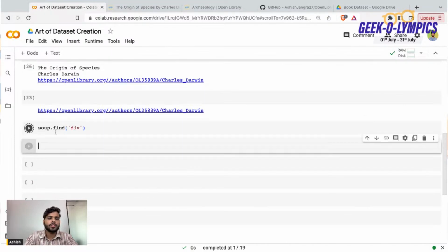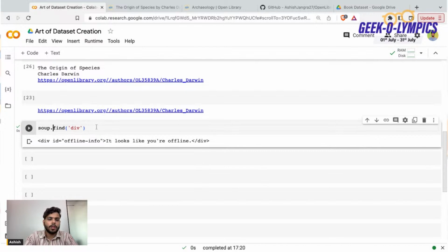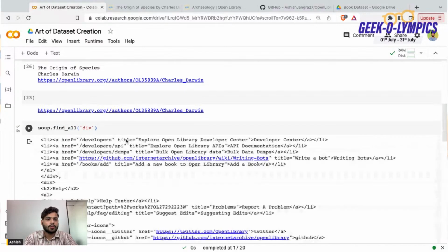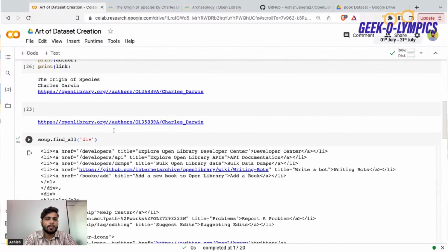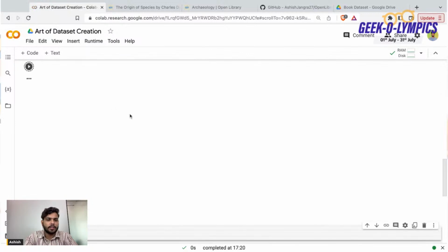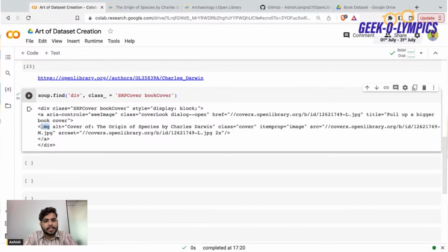So let's suppose I'm searching for a div, so this is the first div. And if I want to search for all the divs, there are thousands of divs. So which div was I talking about? I'm talking about a div whose class is this one. So if I copy this and paste it here, for this we have just one div. And in this div we have an image tag. Inside that image tag, we have the link of the cover.